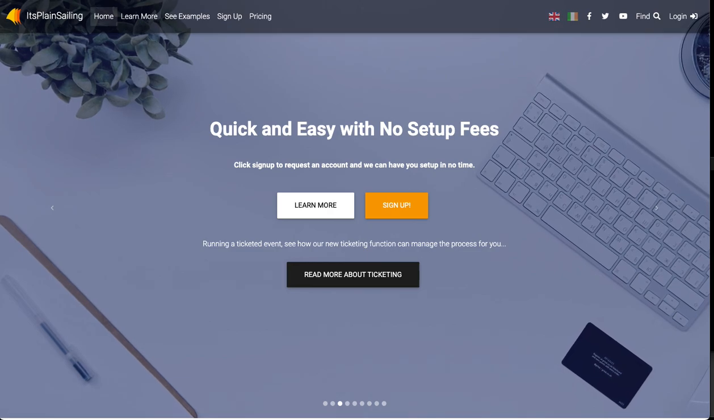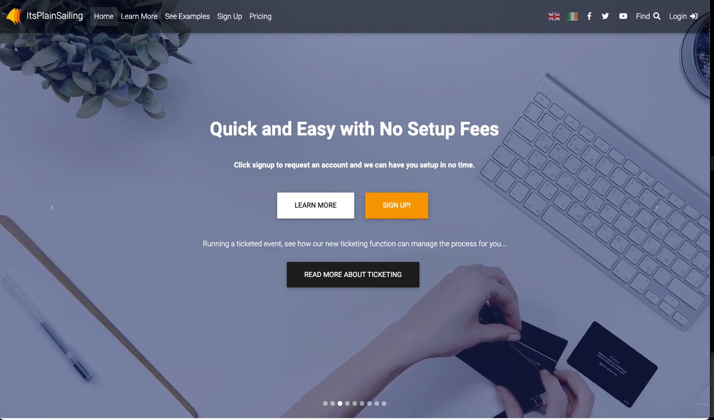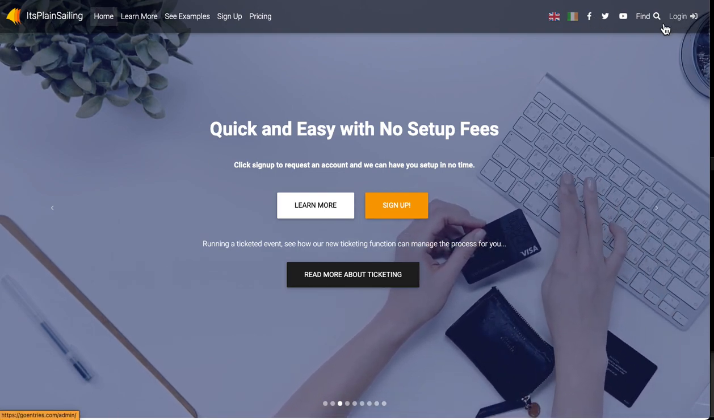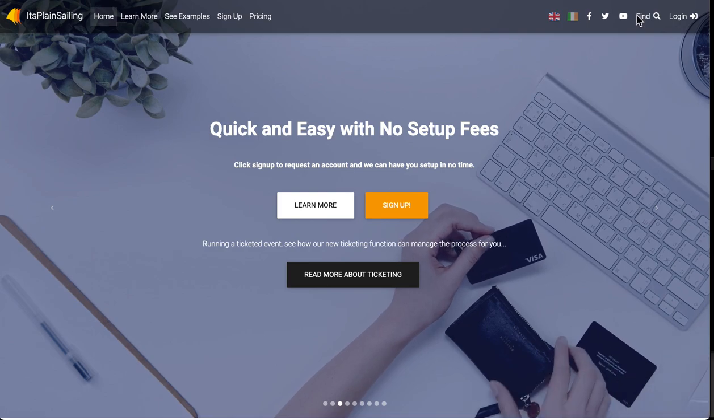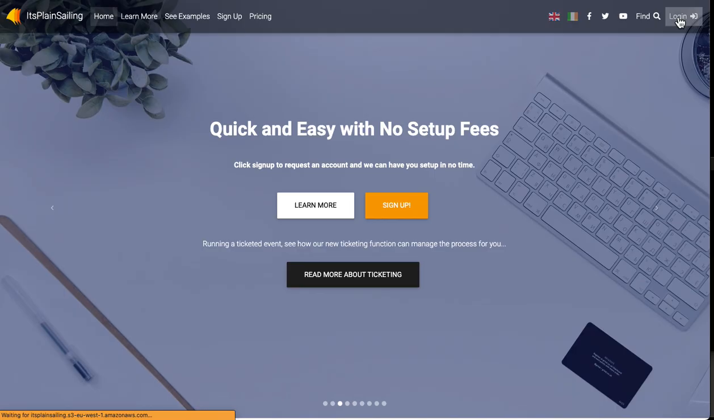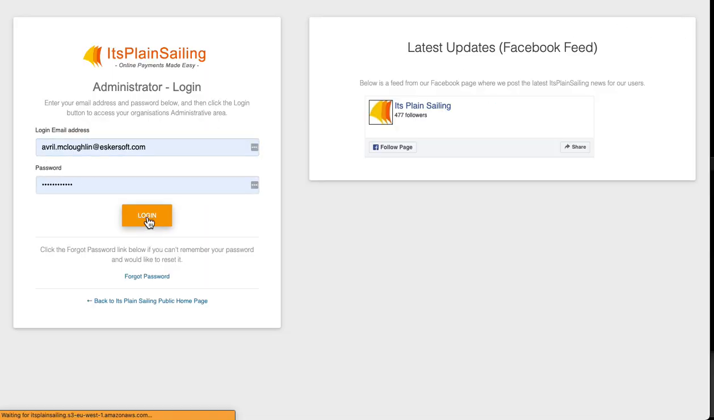Introduction to the ItsPlainSailing System, and just show you some simple things that you should know and help you set things up. So first of all, to log into your administration area, go to ItsPlainSailing.com and click the login button top right hand corner. I have a test account here, so I'm going to use that for demonstration purposes.